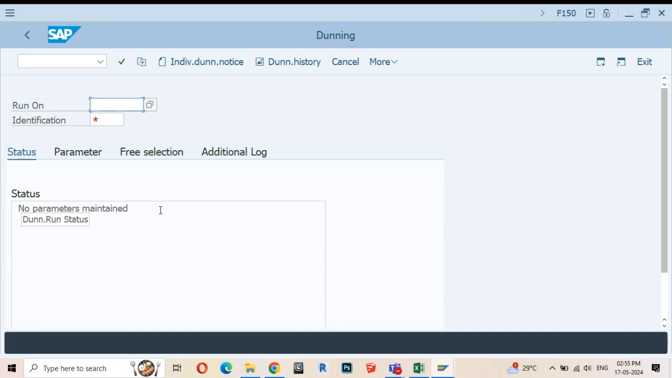Will the system pick up these invoices if I execute the dunning process as of today? Logically speaking, no. That is the reason why I would execute this on the 20th of May so that the system picks up 17 plus 2 is 19, and 20th I'm going to execute. Identification GM. Let me give it GM01. Parameters. You are familiar with these parameters, correct?